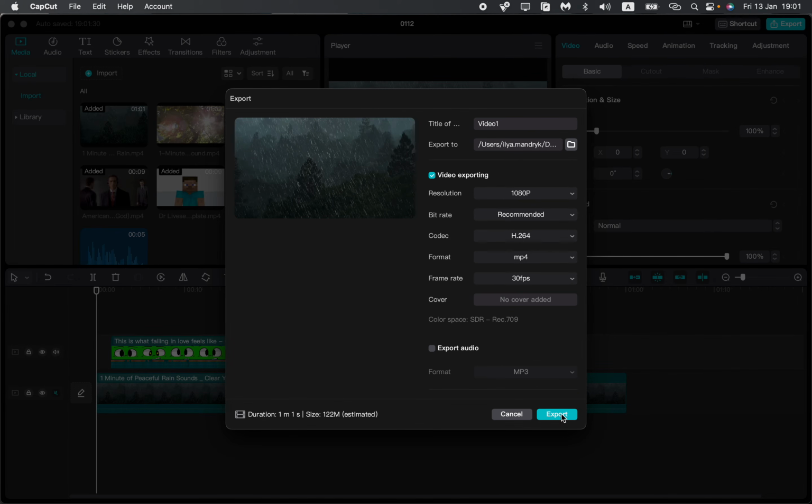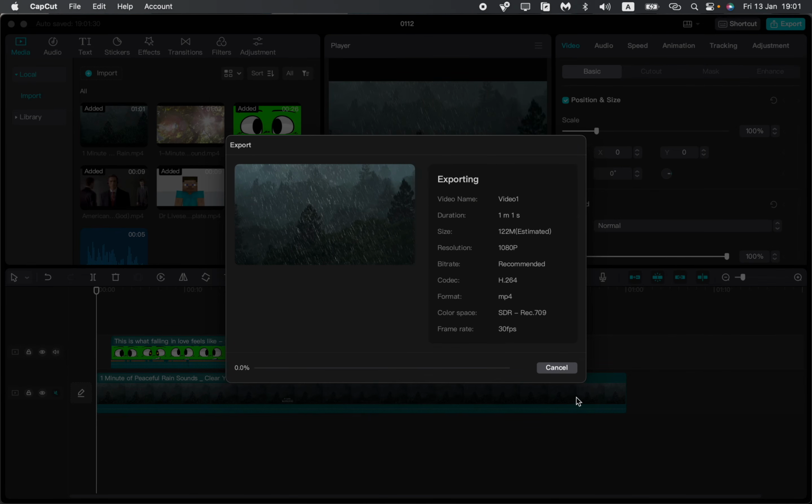So this is the way how you can render your video. After that, just click on export and everything will be done.